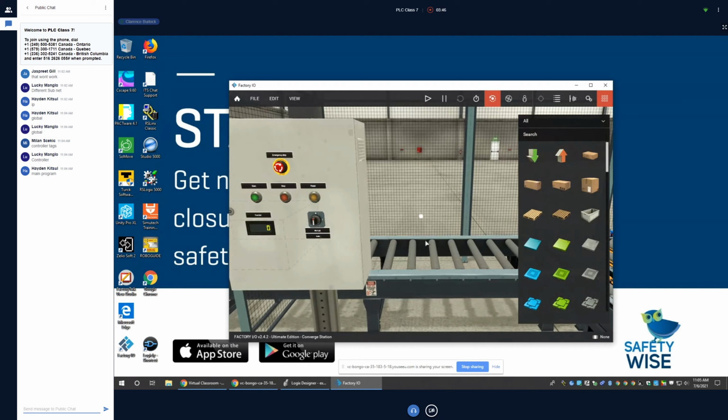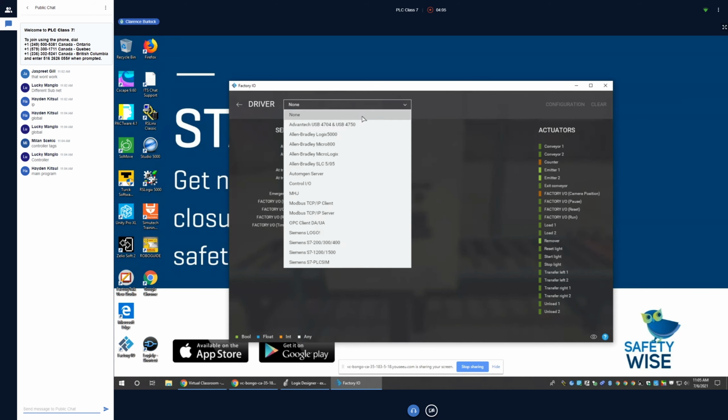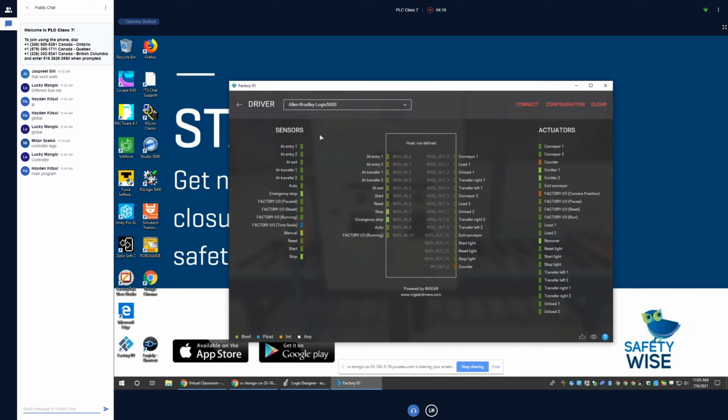Okay. So I'm going to have that selector switch right there, and I'm going to activate these lights. So I've got three lights, green, red, and amber. This selector switch is going to activate those lights. So when I go under File, Drivers, I have to pick the PLC I have. I have Allen Bradley Logix 5000. And now I got the selector switch.